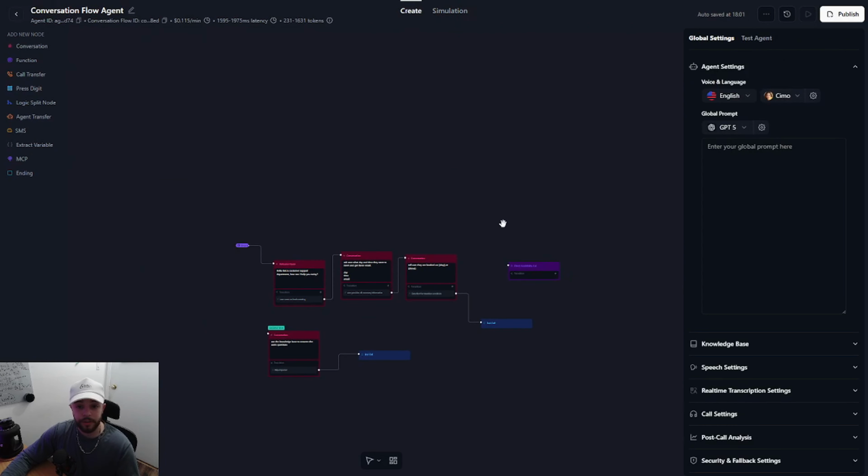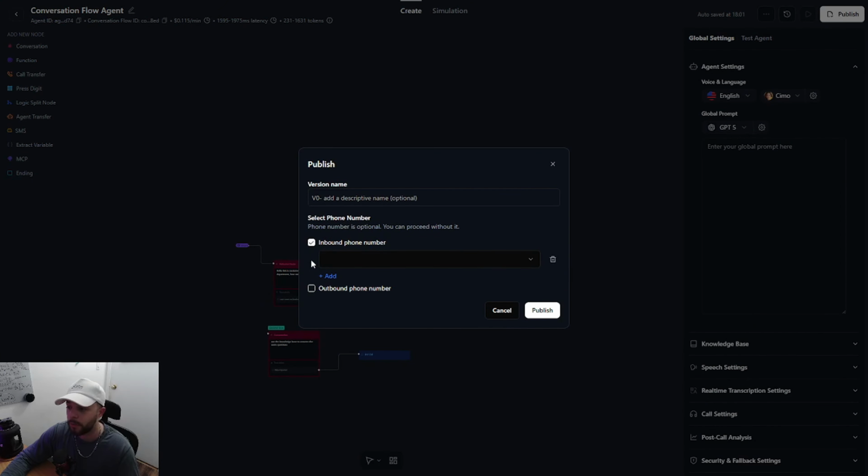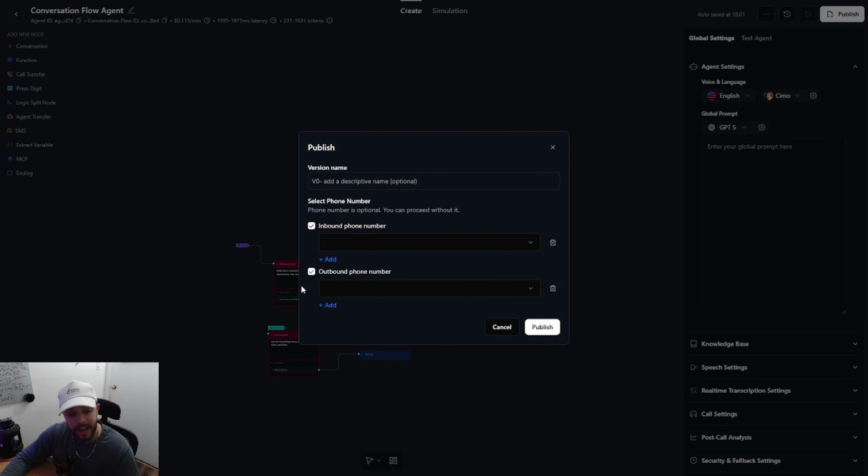All right, and then the final thing I want to show you is how to publish the agent once you have it set up. So that's just going to be this big publish button in the top right corner, and here's where you can connect your phone number inbound or outbound. Again, if you don't know how to set up your phone number, I will link the video up above to walk you through how to do so.